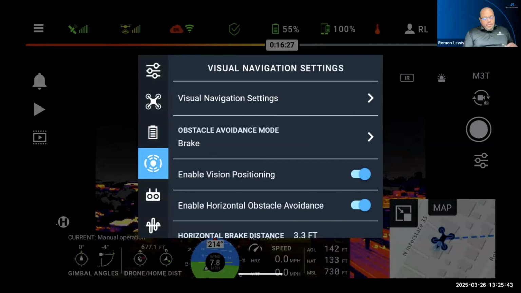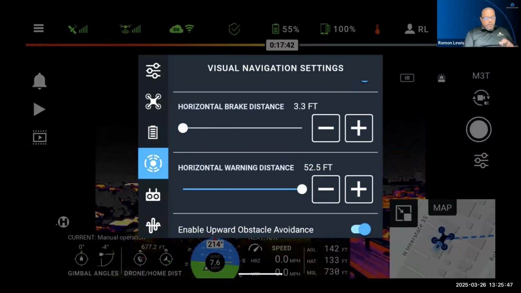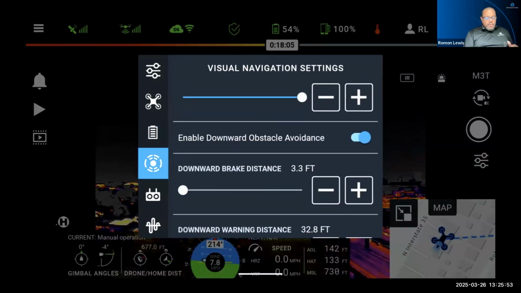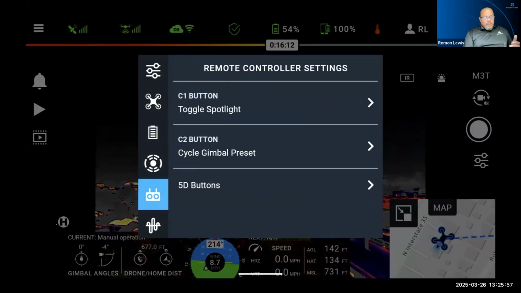Your visual navigation systems, again, this is where we were here just a minute ago. This is directly from that top line, again, setting all those horizontal and vertical distances. And then our remote control settings. Here we can set those C1, C2, as well as the 5D buttons. If you have one of the plus controllers, you can, again, put those L buttons in here as well.